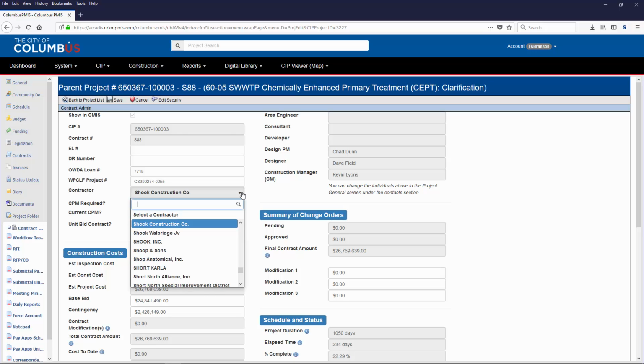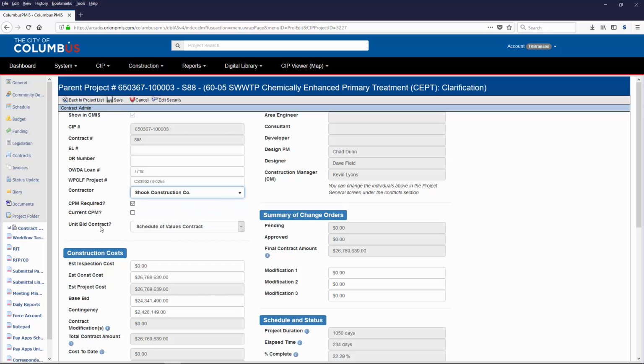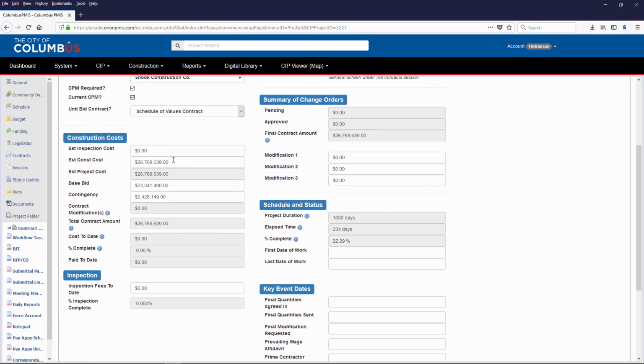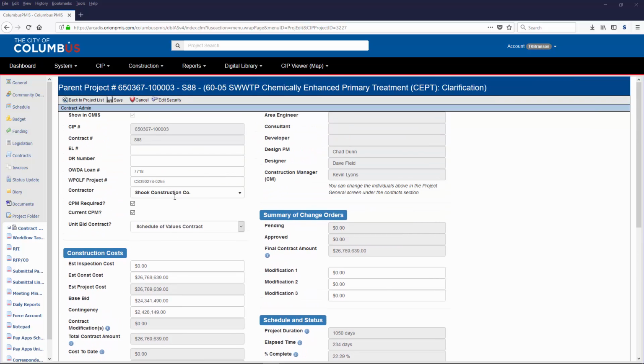You also need to choose whether your project is a unit bid contract or schedule of values. Down below, enter your construction cost estimate, including inspection and construction costs, as well as the base bid and contingency if it applies. After you've finished entering the basic contract information, scroll up and click the Edit Security button.